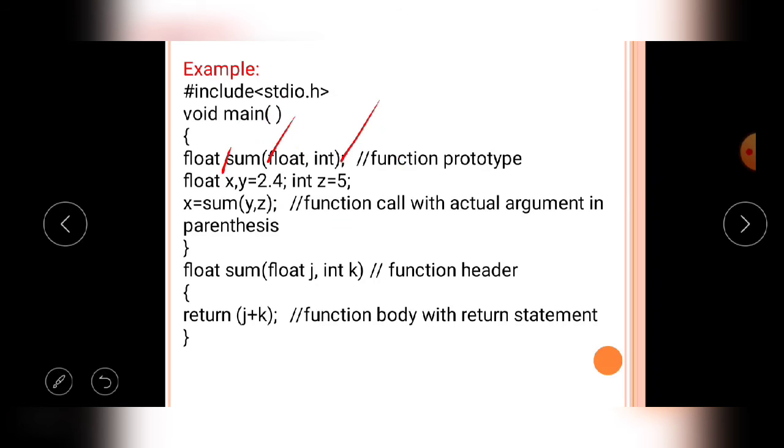X, y both belong to float data type and z variable belongs to integer data type. Then, in the next line, x is assigned the sum of y, z. This is called a function call with actual arguments in the parentheses. That means here I am calling the function, so the main caller function is calling some function.